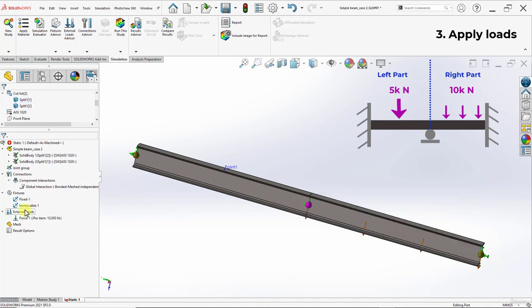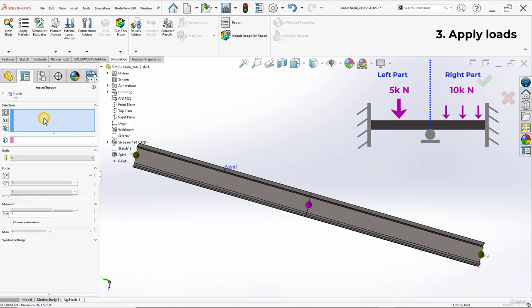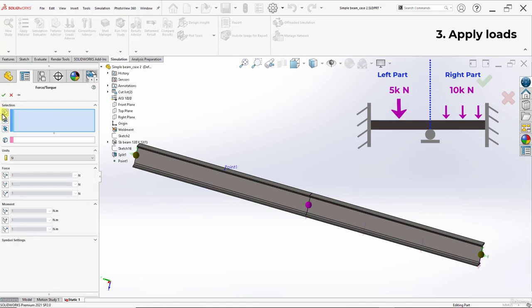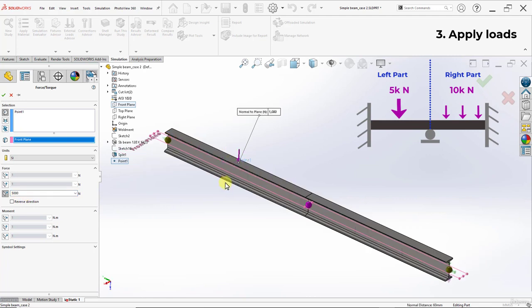Now for the second force, I will right click on the loads again, select force, and this time in the selections, I will select the option vertices or points, and then select this reference point I created earlier. And then for the direction, I will again use my front plane as a base, click on the normal to plane option, and then set that to 5,000 Newton. To double check, I can take a look at the arrow indicating the force, which is exactly what we want. And now I can click on the green check mark.